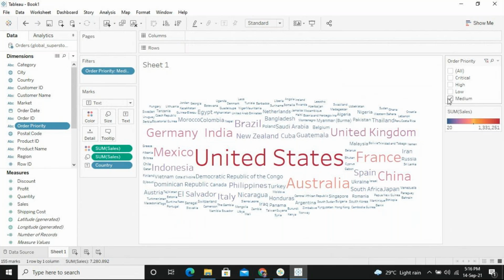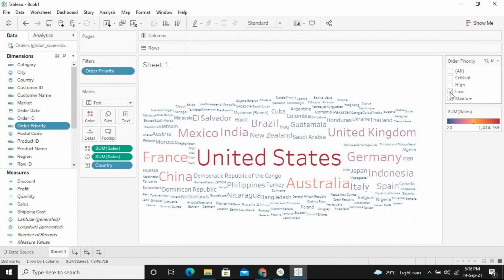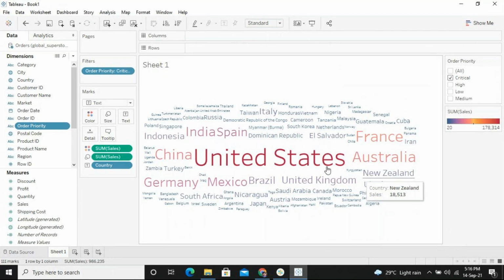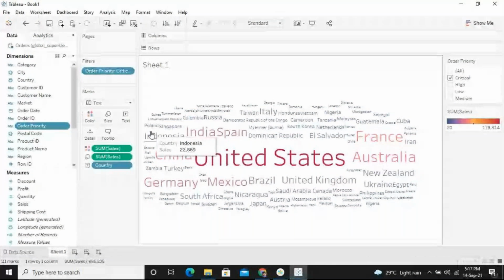But in this low, the place where I'm having low, I can't see that India option at all here. Okay, here it is there. And next critical. So based on this order priority, yes, I can change however I want, and I can create an interactive chart. You can take other options like market or any order date. Anything you can create, however you want.